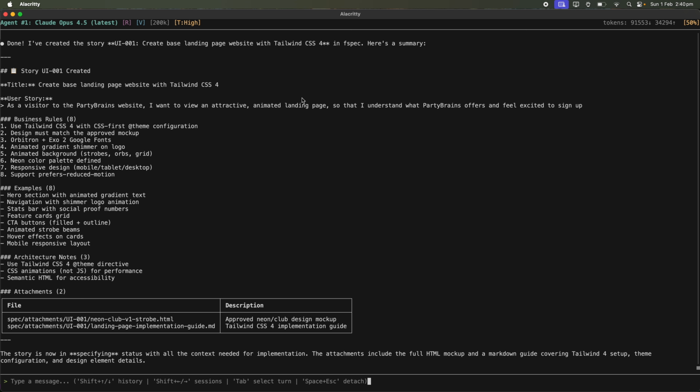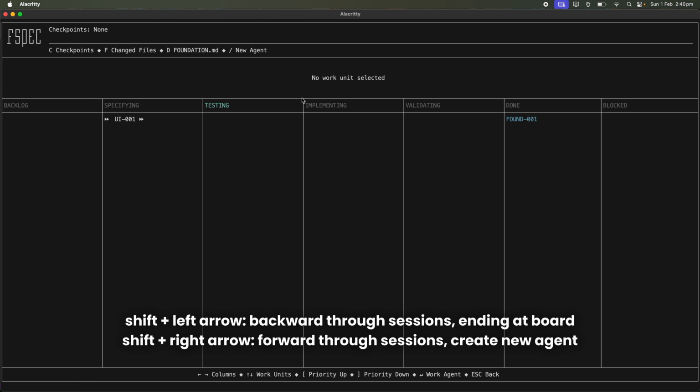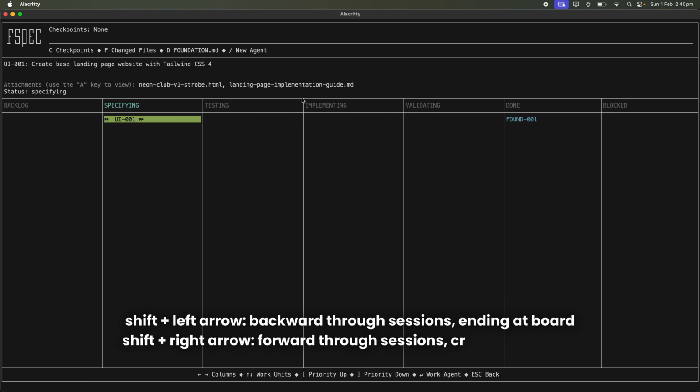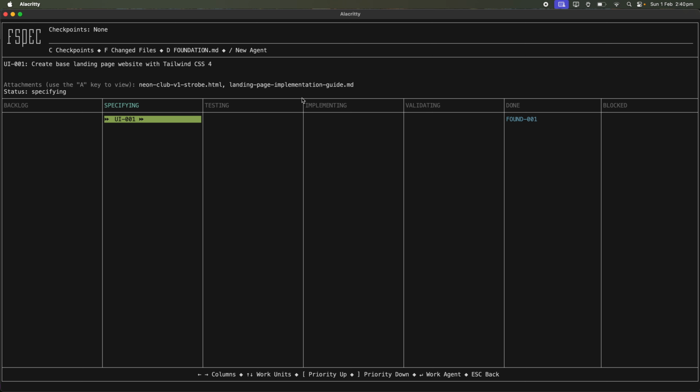Quick navigation tip. Use Shift plus left or right arrow keys to switch between the Kanban board view and your active agent sessions. On the board, we now have our foundation task marked done and our UI story in specifying status. We're building a Tailwind 4 landing page from our design.